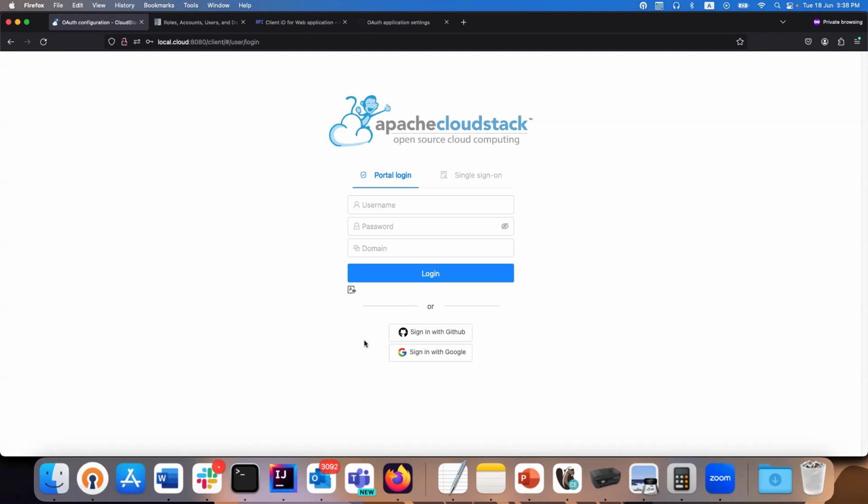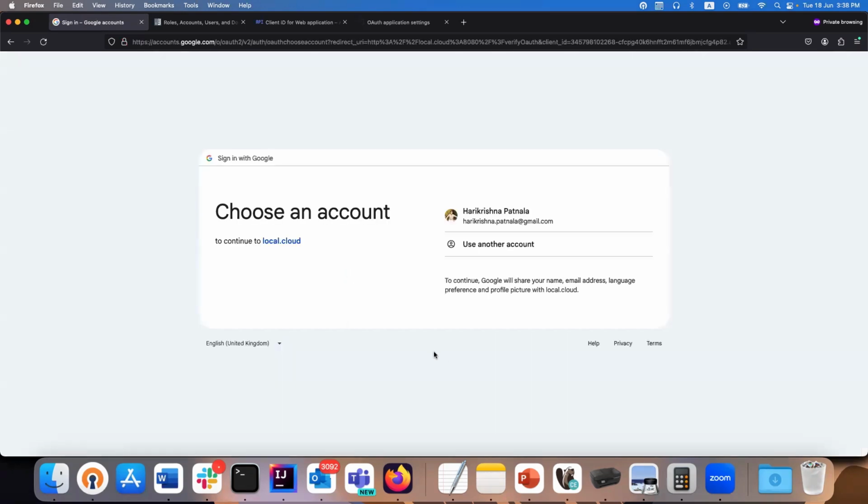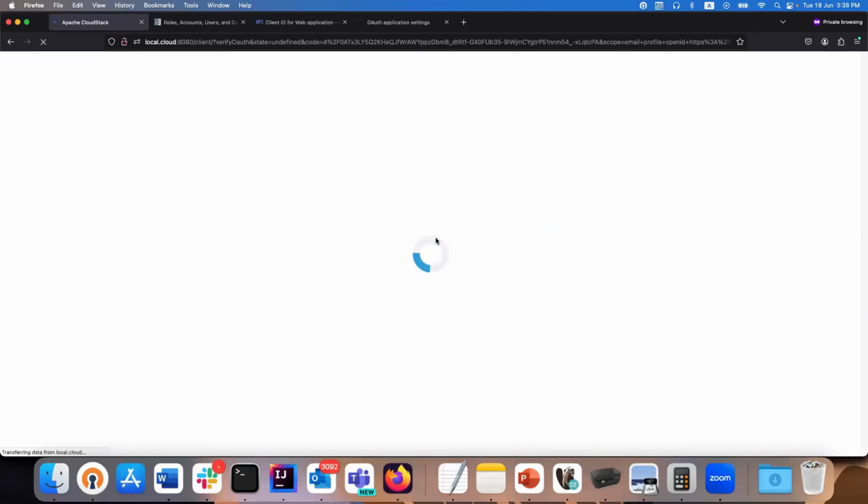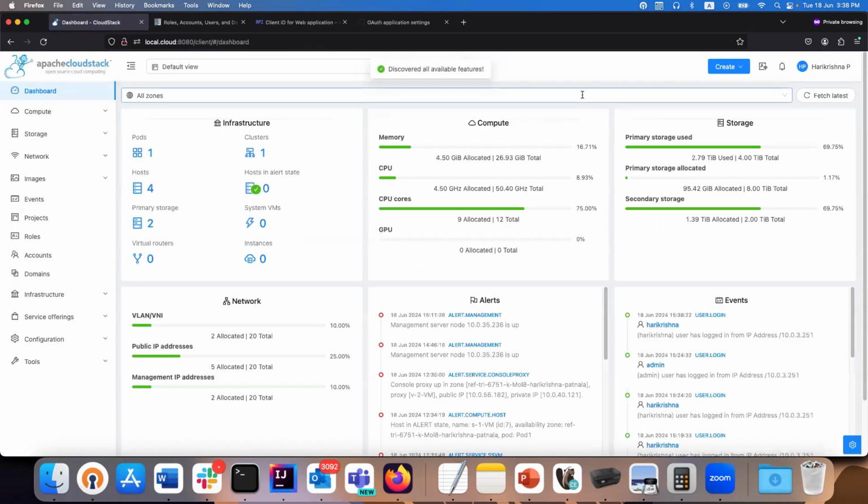If I'm a user and I want to log into Apache CloudStack using this Google provider, when I click on that, and after selecting the corresponding Gmail account, and just giving an access granted, then I'm directly logged into Apache CloudStack. This is how simple it is.